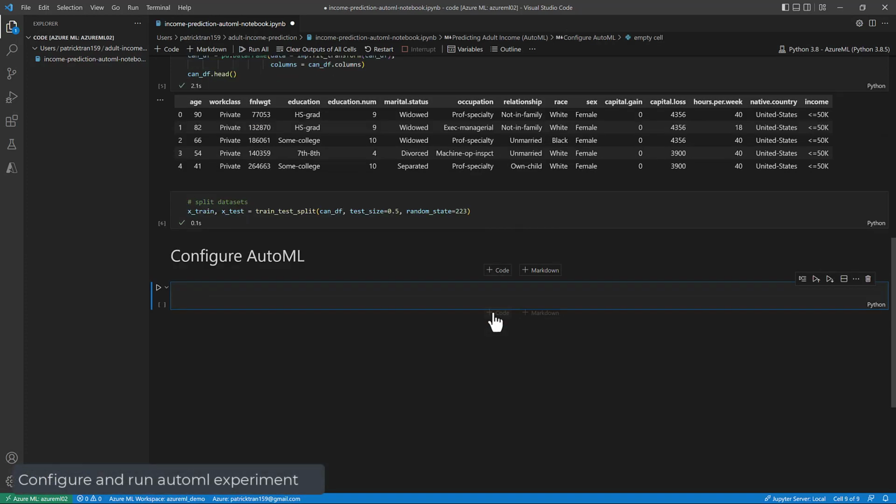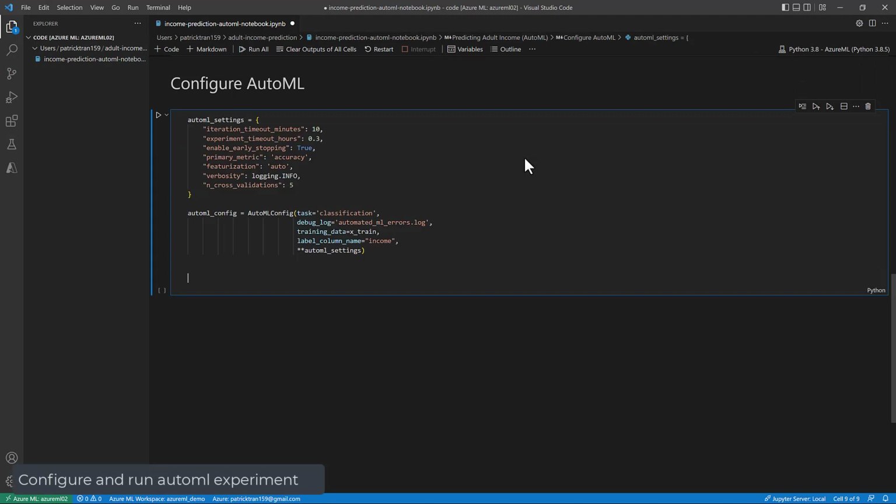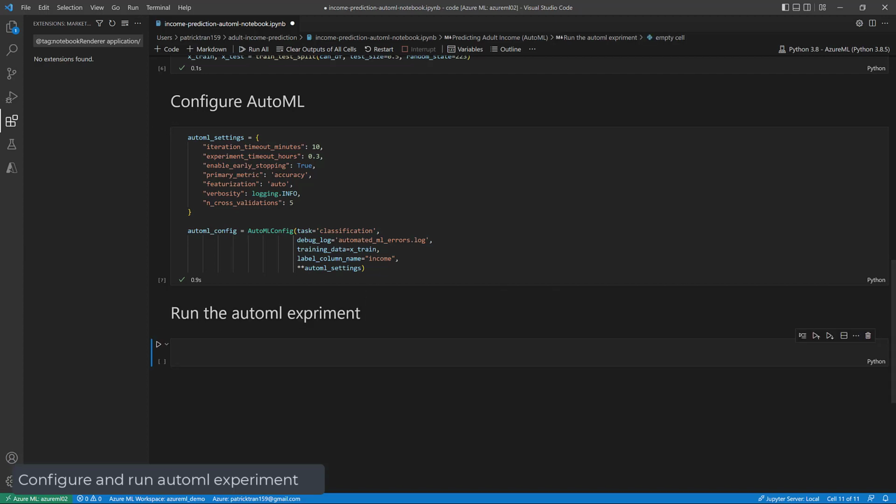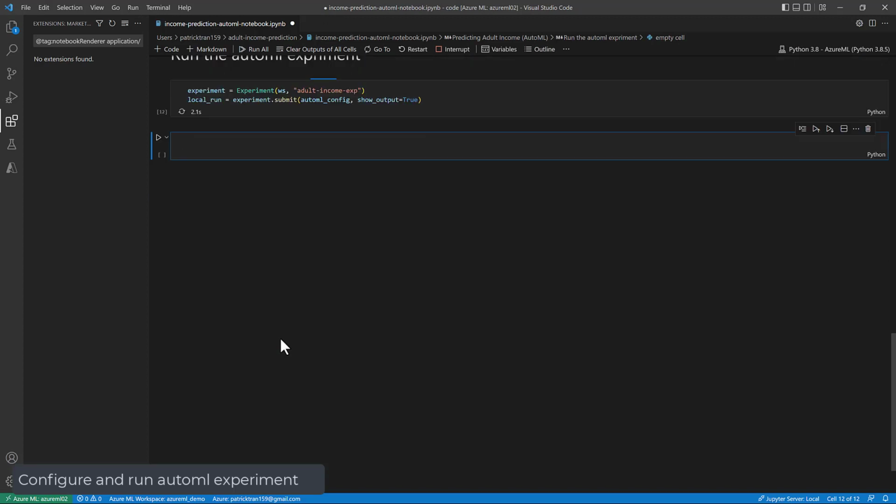Now let's configure the AutoML experiment. These are the hyperparameters that control how AutoML processes data and builds machine learning models. Now run the AutoML experiment. It will take a while for the experiment to finish.